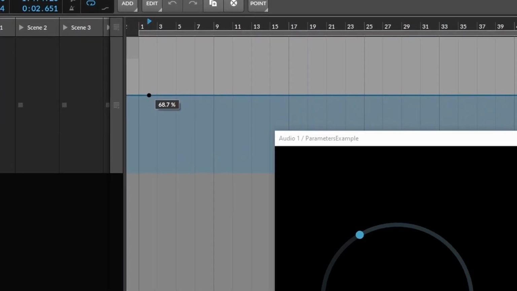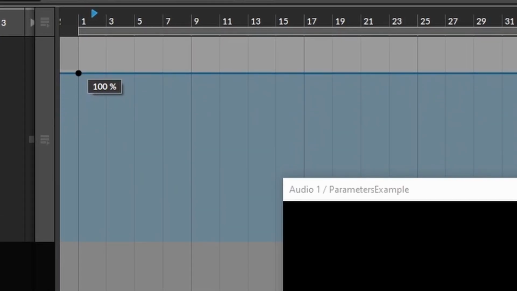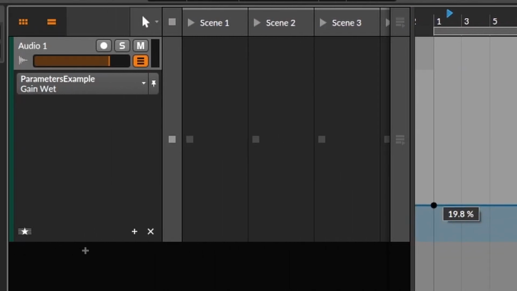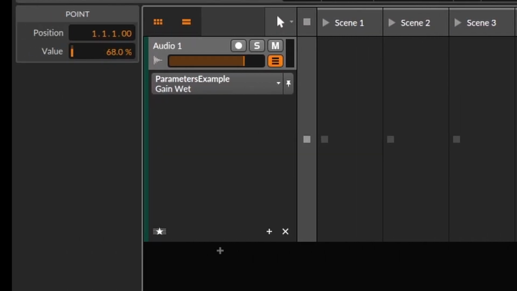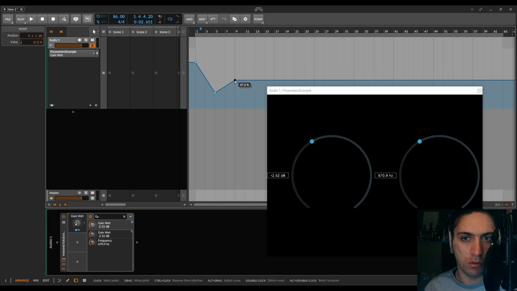When you're making an automation here in Bitwig, it is shown in percent, so that doesn't show the correct value. But if you did the same thing in Cubase, it would also show the correct value in, what is this, decibels. That's just a thing about Bitwig that they didn't implement yet. But yeah, automation has to work just the same with a parameter.